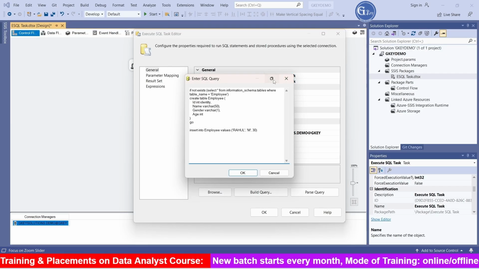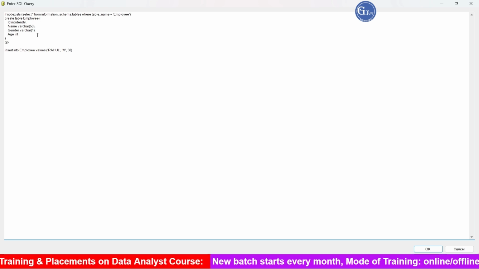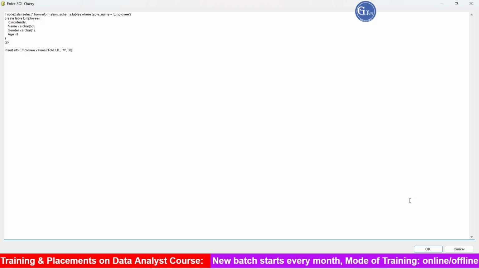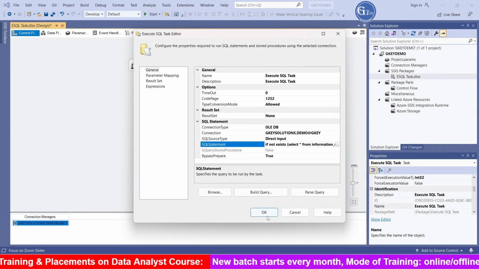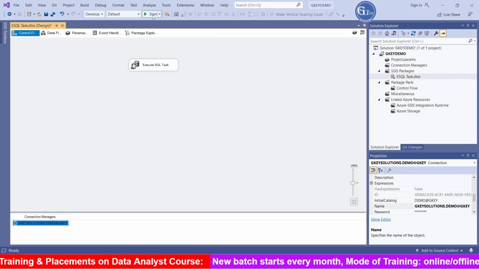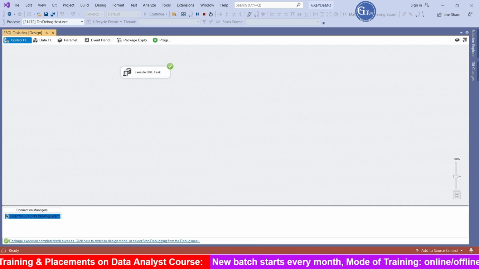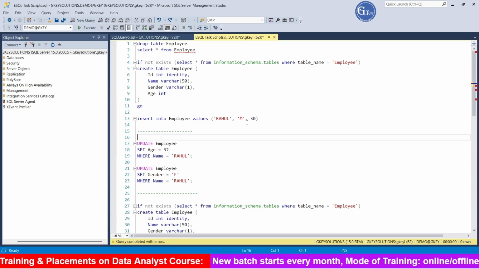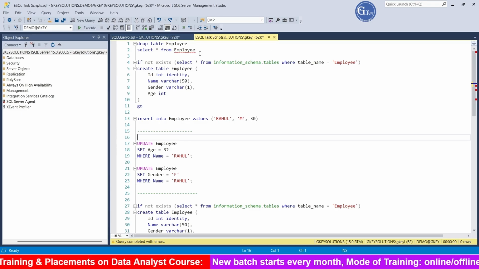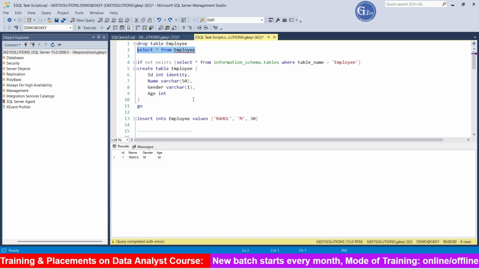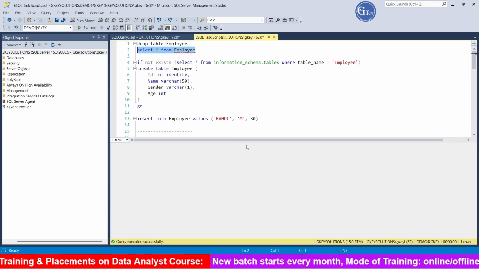We are going to paste this query here. We can write this query here itself. We are trying to create a table and insert a record into it, and I'm trying to execute this. It got executed. Let us check whether this record, that means Rahul, male and 30, is inserted or not. Now one record got inserted.